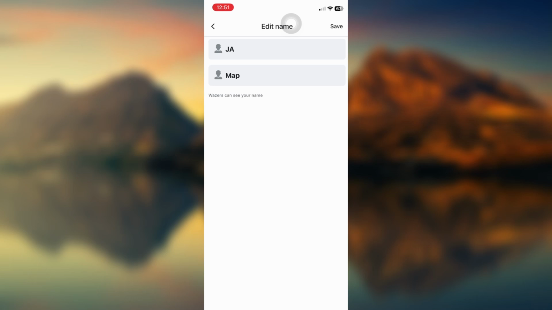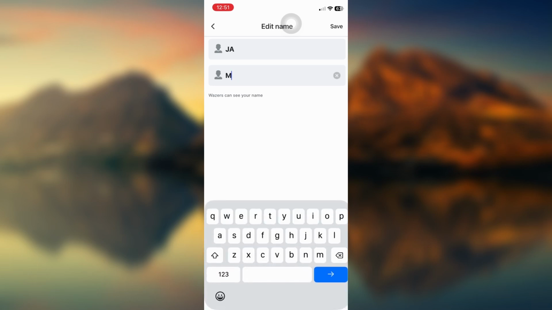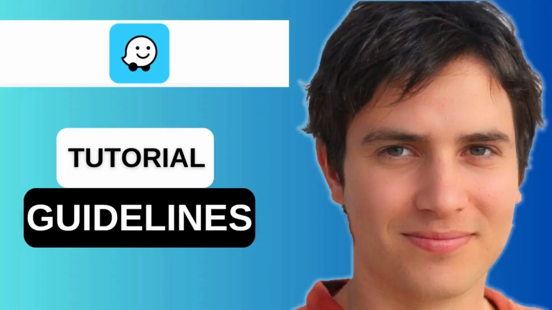After that, tap your current display name and enter the new name you want to use. Make sure the name follows Waze community guidelines if prompted. Once you've entered your new name, tap Save or Done to apply the changes. Your new name should appear on your profile and may also be visible to other Waze users.